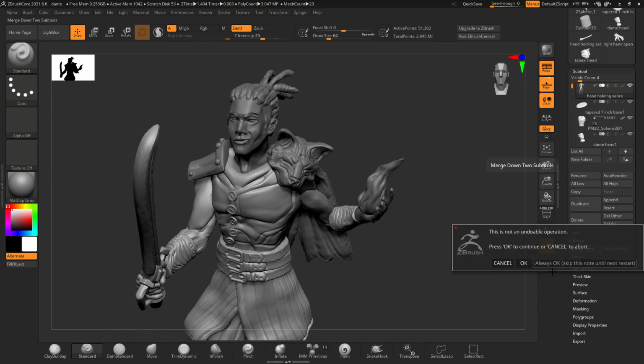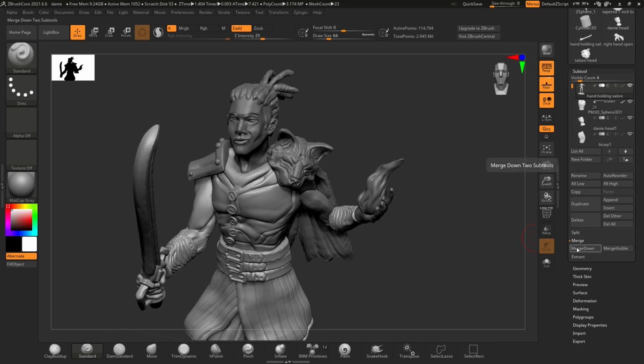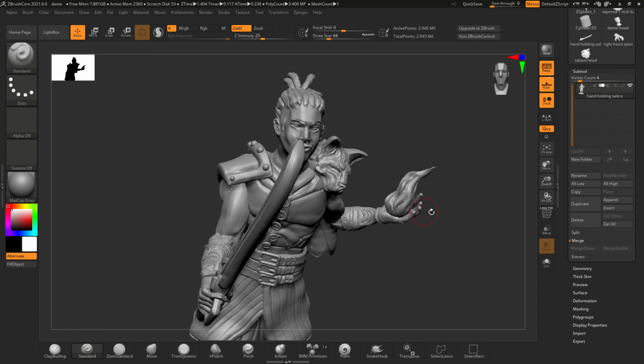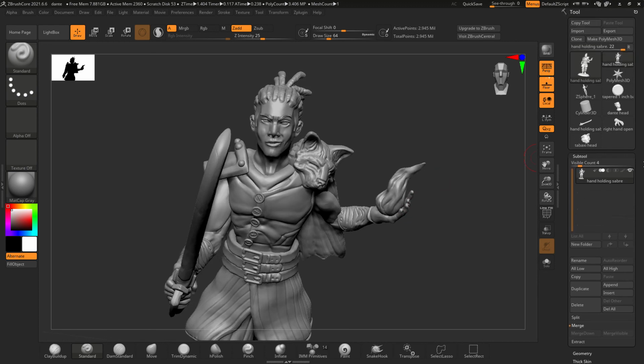Because I know I'm going to be merging my whole model, I'm just going to hit always OK, skip this note until the next restart. This way I don't have to click, click, click, click, click. So this way I can just merge the whole model together all at once, just like this. Just merging it all by clicking merge down a whole bunch of times. So now that I've got it all merged together into one subtool, this is when we're going to export it.